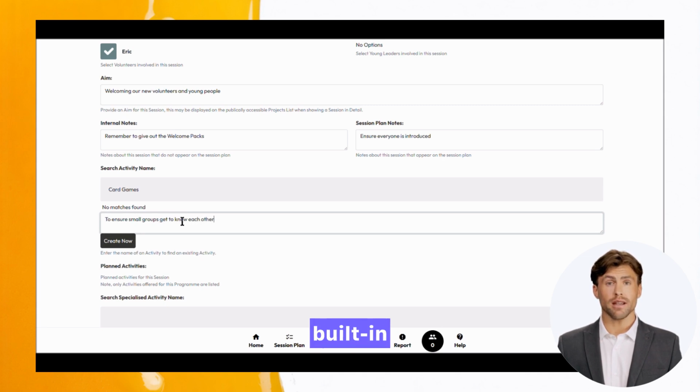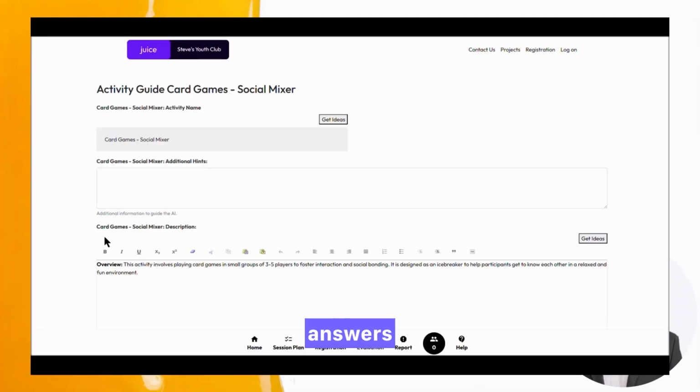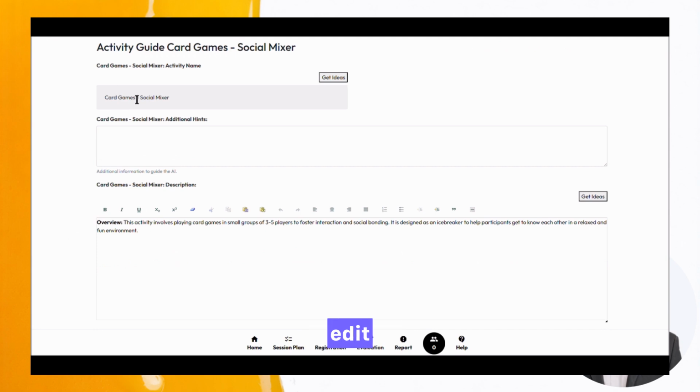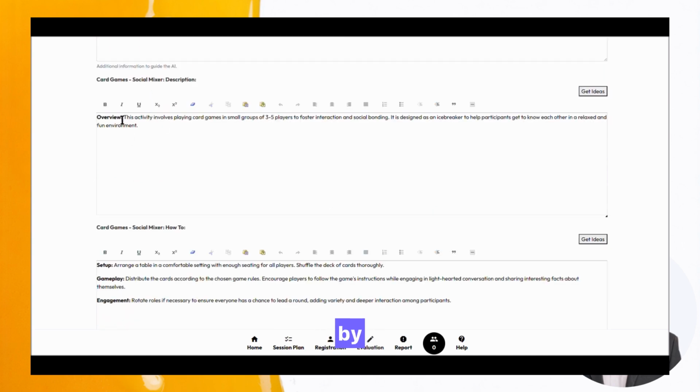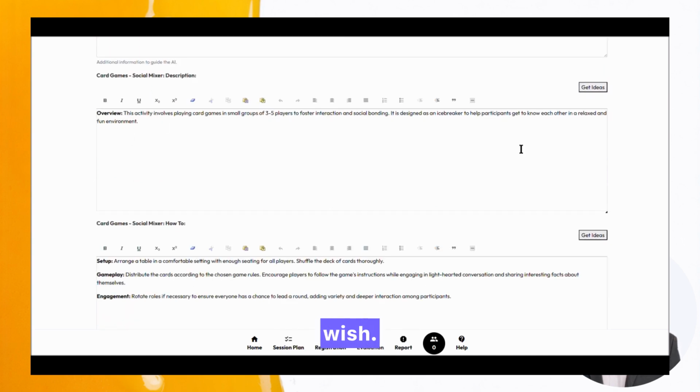JUICE has a built-in AI assistant that will now help us to add the details to our activity. In fewer than 60 seconds, JUICE will complete the activity plan for us. If we don't like the answers it provides, we can edit them or ask it to try again. We can also guide the AI by adding more detailed instructions to improve the output, should we wish.